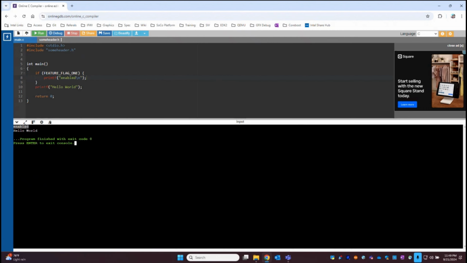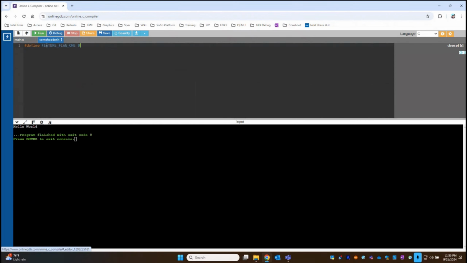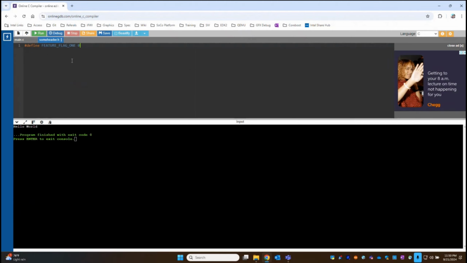Okay, so now I will run this. Now we will get the enabled text here. And now when I disable this, we will get just hello world. So this block of statements is not getting executed, right? So now in EDK2 we cannot control the features based on the header file, right? So then how are we going to control feature based PCDs in EDK2, right?